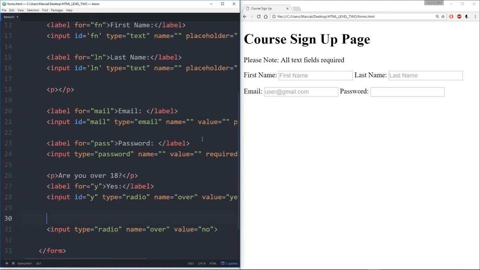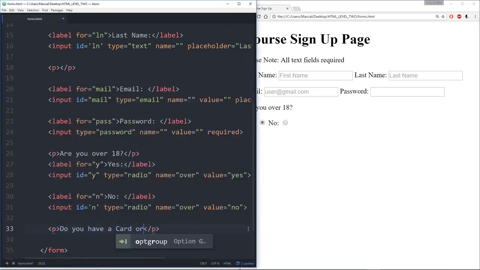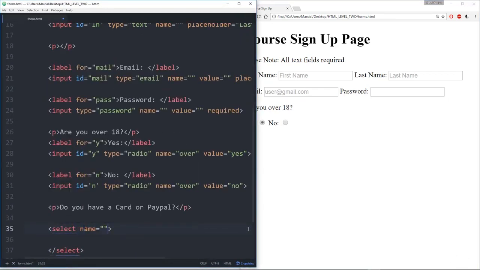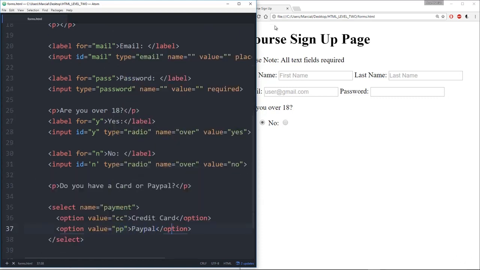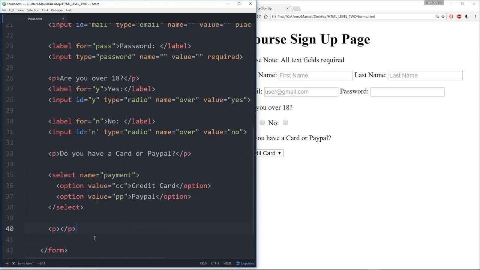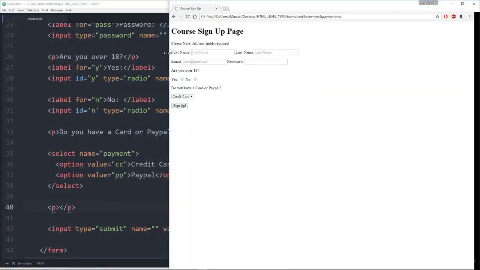And the reason for that is later on, whatever they select, I can reference the value there. So we'll put in a label here for n, give it an ID equal to n, and then here it's going to be no. So let's save that, make sure everything's working correctly for us. Are you over 18? Let's make sure they're linked together, and it looks like that's working just fine. All right, we can even expand this a little bit.